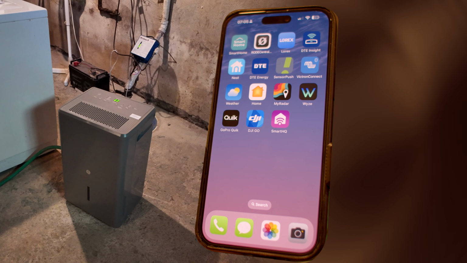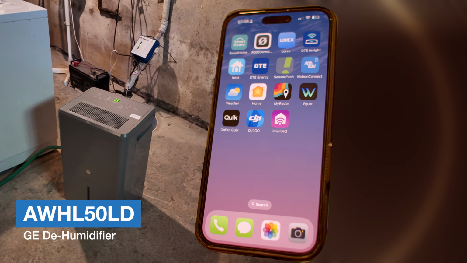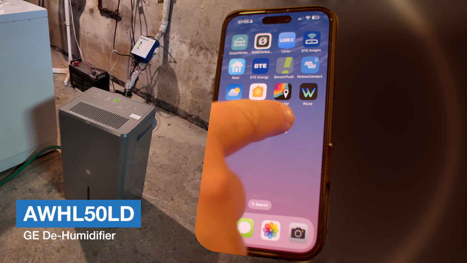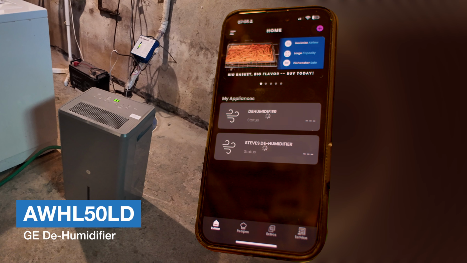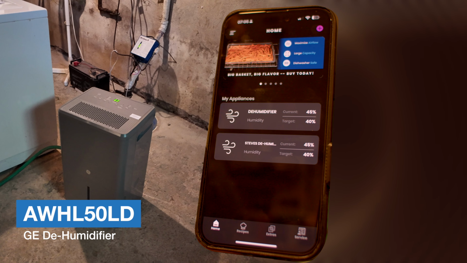So today we have over here the dehumidifier that has Wi-Fi access, and we're going to check out our power consumption on that dehumidifier. The app gets connected there, and it shows it has a target of 40% humidity set, and currently it's 45, so it's working hard.